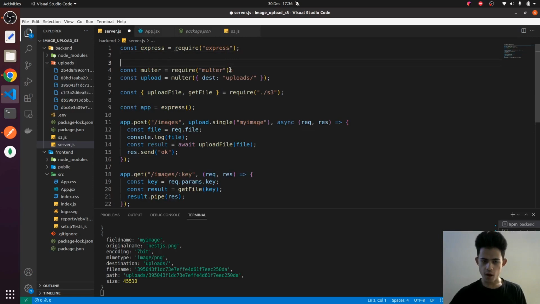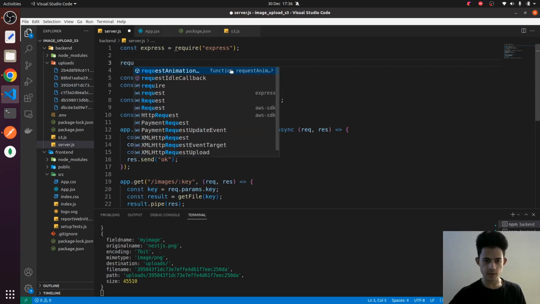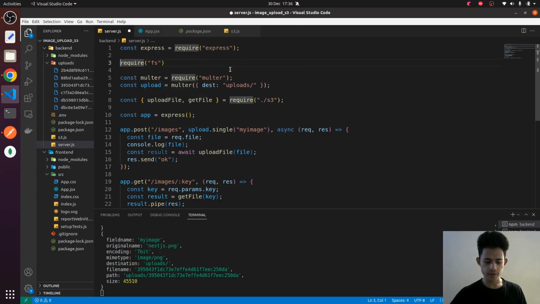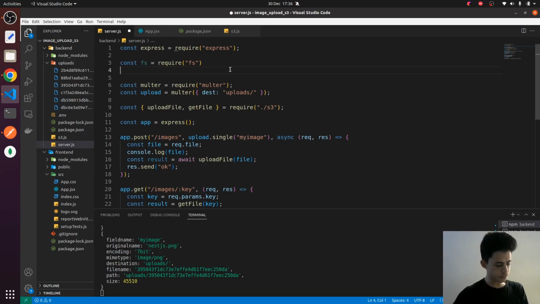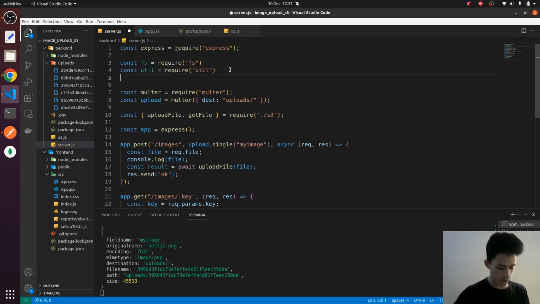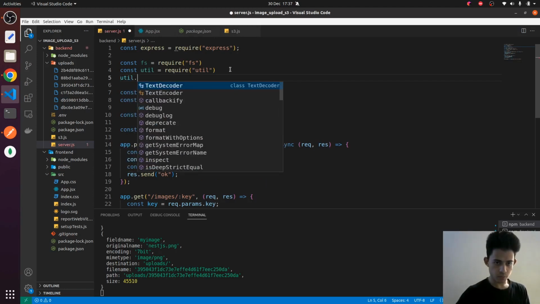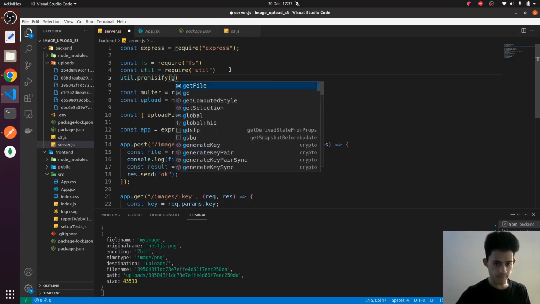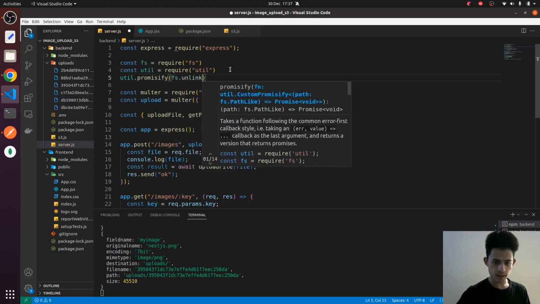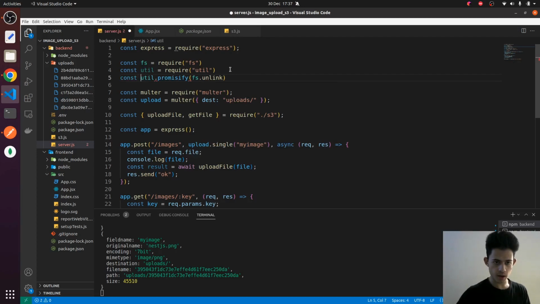alright, we need to actually import the fs library here, fs, and I'm gonna get the fs like that, and then we will get the util library as well. I mean, not require, the util library, right? The util library, and put it on the util, and then util promisify fs unlink. I'm gonna assign it to a function called unlink file.